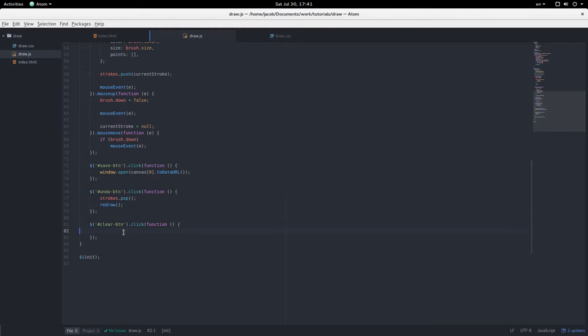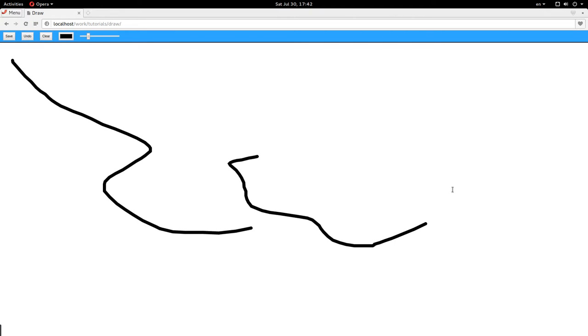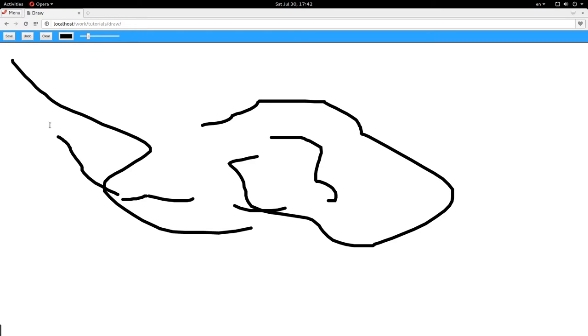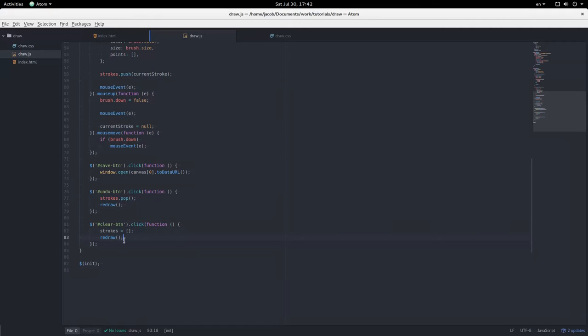And now for the clear button, we're just going to completely reset the strokes array and redraw. So, you know, I have a whole bunch of strokes. I didn't like some of them. You know what? I don't like any of them. And they're all gone. Perfect. Okay, now to add functionality to this color picker. Not too hard.